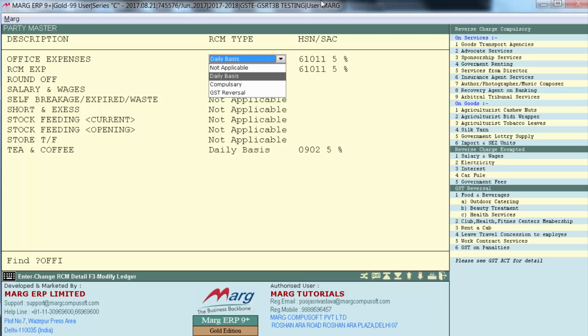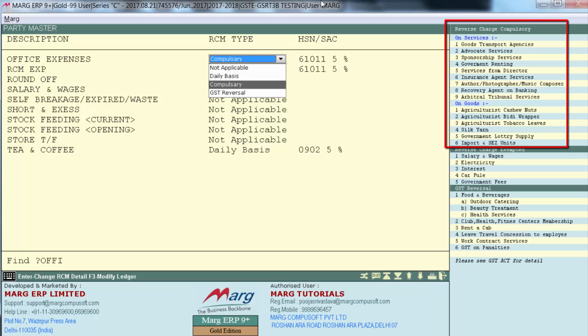This means this condition is applicable on those expenses which the user will set as daily basis. Next is compulsory. If any goods or service are being purchased either from a registered or unregistered supplier which the government has defined on which goods or services reverse charge would be applicable, then the reverse charge would be applicable on the purchase of those goods or services whether it has been taken from a registered or unregistered supplier.